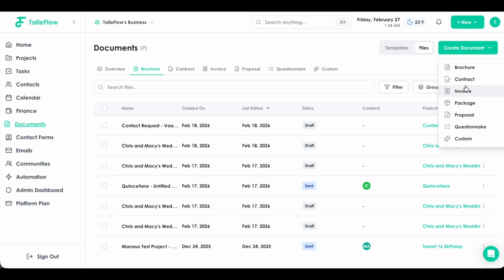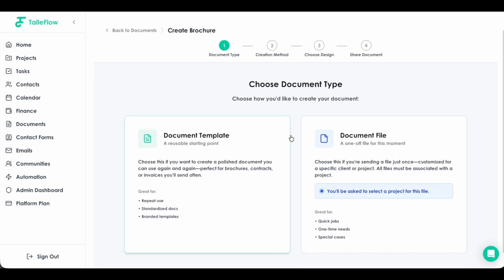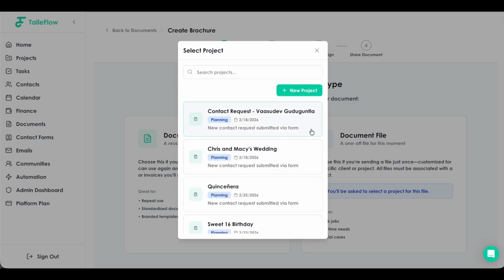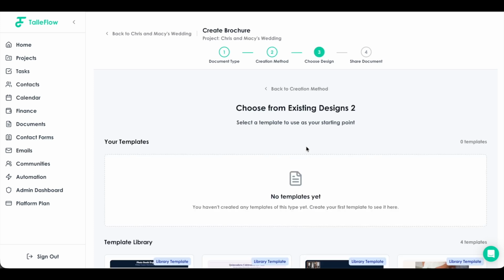I'm going to create, let's say, a brochure. I'm going to choose to create a file, or you can create a template. You have to attach it to a project because everything flows through projects. That's actually how you send it to your client after you've attached them to your project. So I'm going to choose this project to attach it to. And I'm actually going to start from a template.